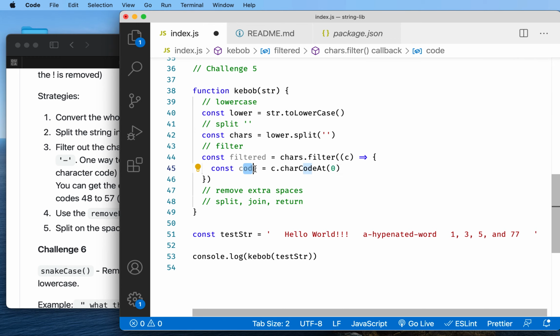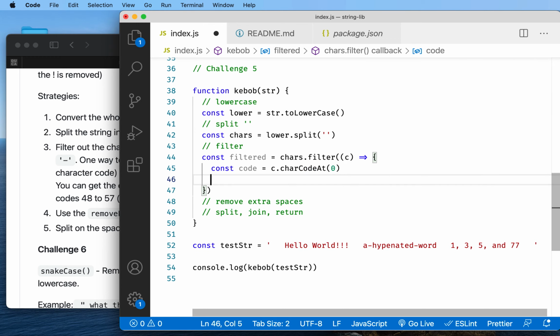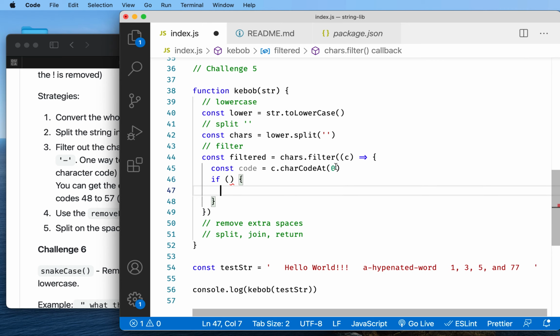Okay, so that gives me the code now. So now I can check the code. So let's put an if statement in here, and let's say if the code is greater than 96, so that would be 97, that would be the lowercase a, and the code is less than 123. So 122 is the z.